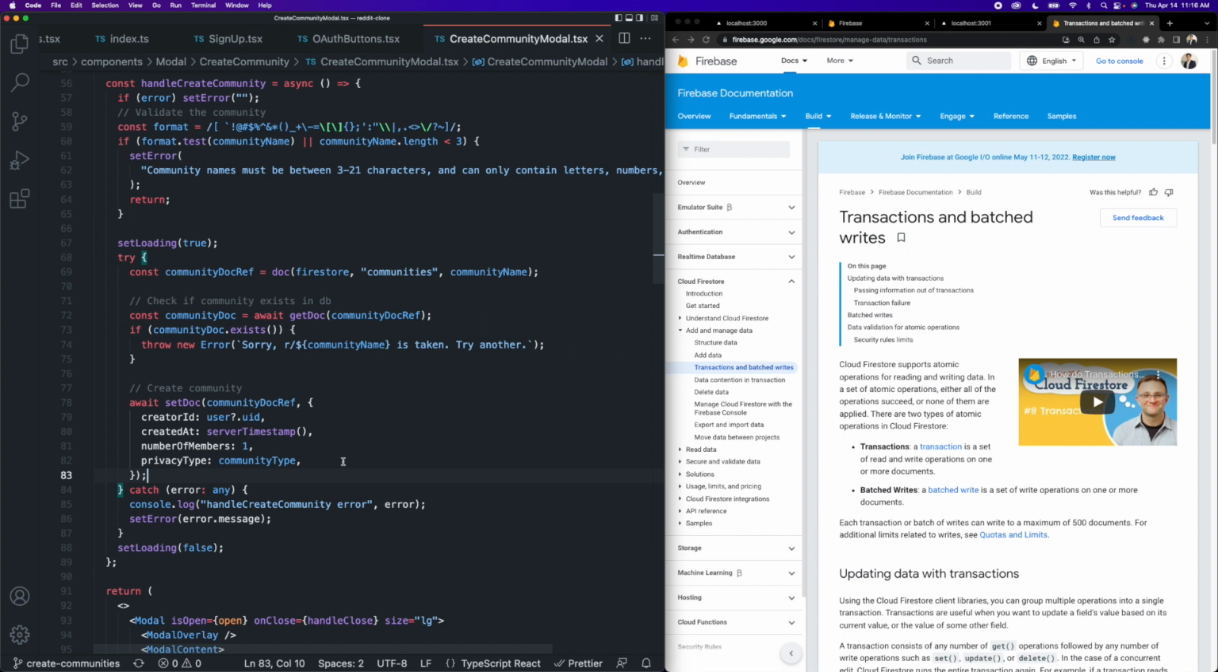And we either want both of these database operations to succeed or none of them. So we do not want to create the community if the community is not successfully added to the user's community snippets, and we definitely do not want to add the community to the user's community snippets if the community fails to be created. And so that's why transactions are extremely useful here. Transactions are very similar to batch writes, and we're going to see batch writes very shortly. There's just a slight difference between the two, but I will talk about that more when we get to it.